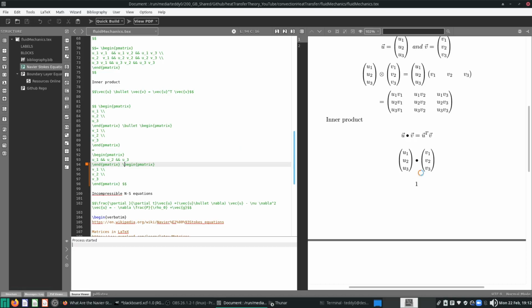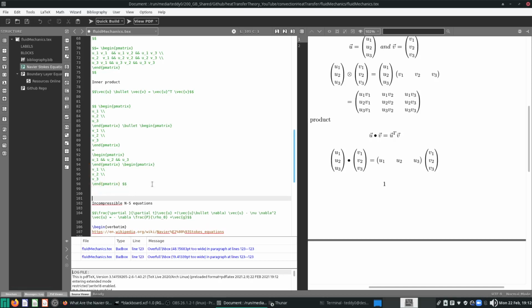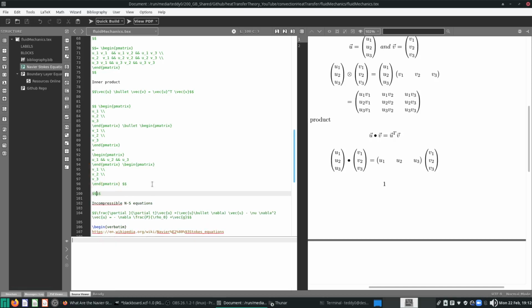So when we try to multiply these two vectors out, u1 v1 plus u2 v2 plus u3 v3, it is exactly the dot product. So u1 v1 plus u2 v2 plus u3 v3.